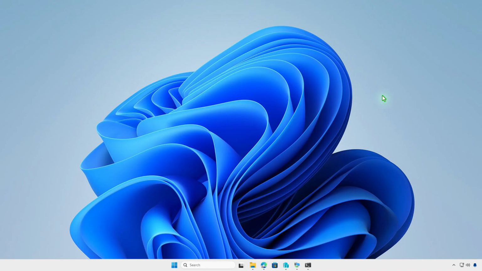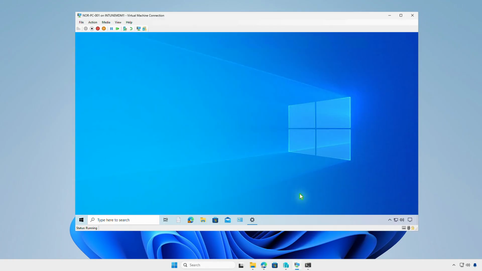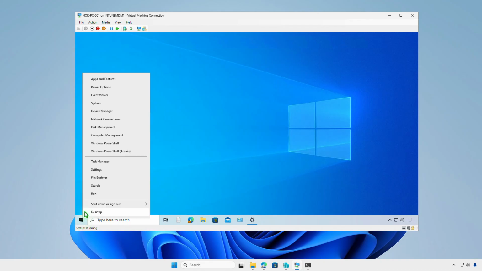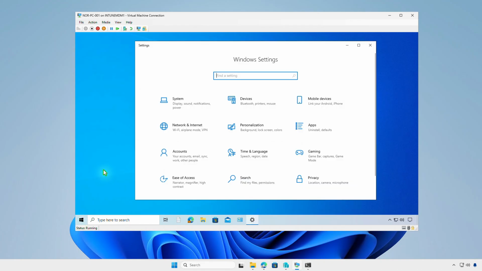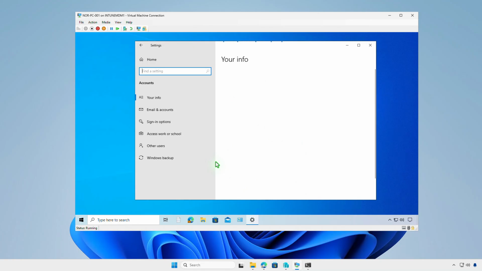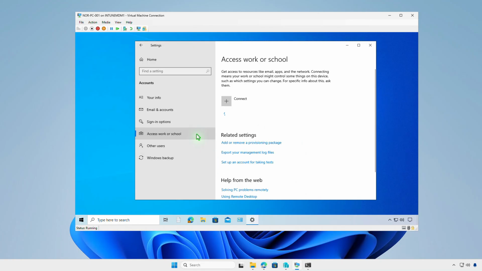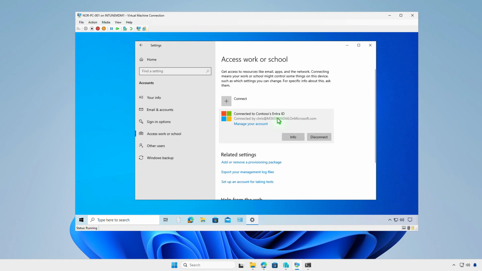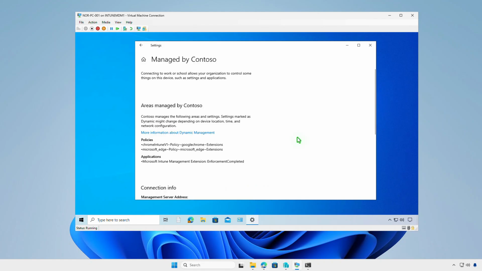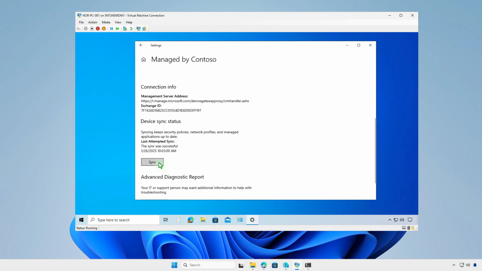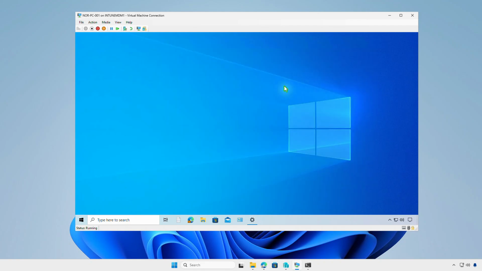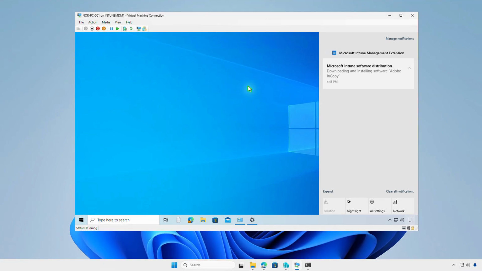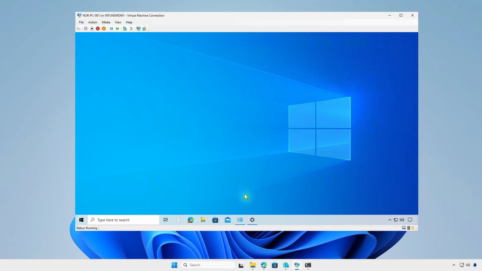To verify the deployment on a device, log in and allow time for the system to sync. Or you can also manually trigger a sync from Windows settings or the company portal app. As you can see, Intune is downloading and installing the app.